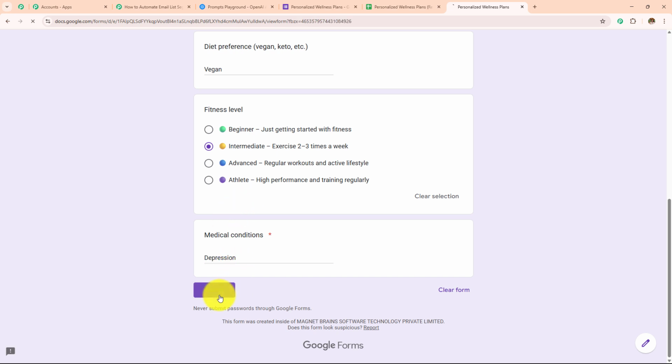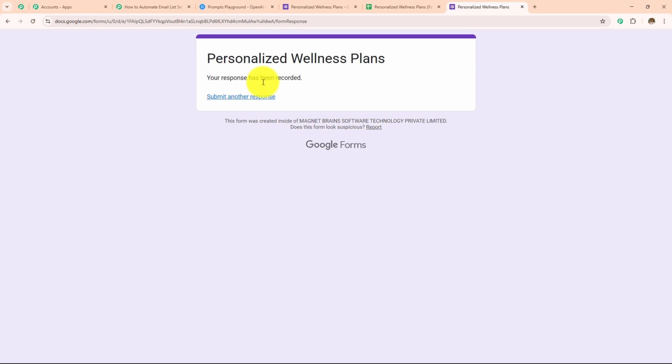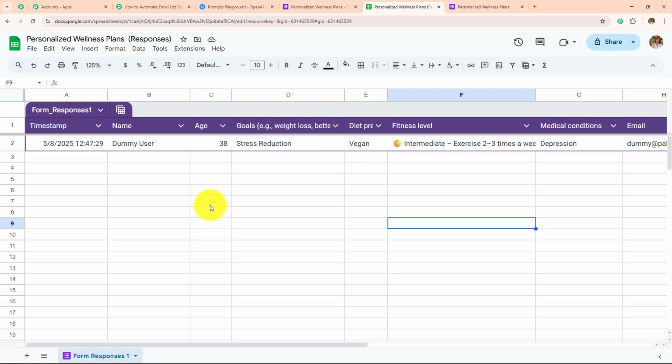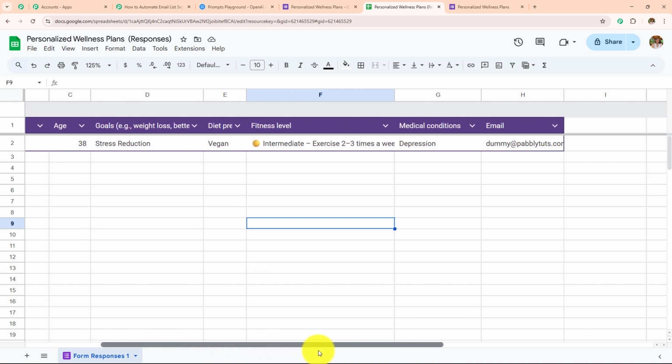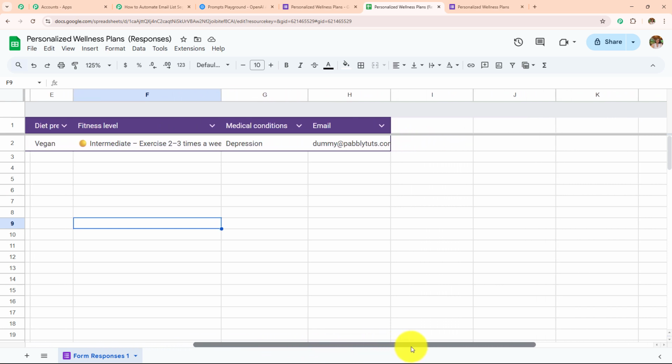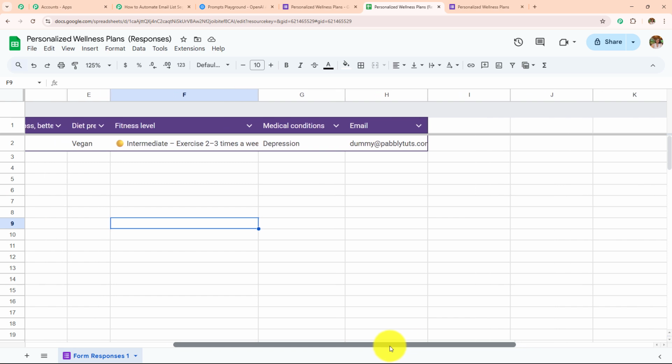I am going to submit the form by clicking on submit, and here we have successfully submitted this form. Now all the details should be captured in my spreadsheet. So let's open my spreadsheet, and here we can see that all the details are automatically and instantly added. This shows the connection setup between this spreadsheet and my Google Form is correct, and whenever someone submits the form, I'm going to automatically capture that response in my spreadsheet. So here the name was dummy user, age was 38, goal was stress reduction, diet was vegan, fitness level is intermediate, medical condition is depression, and the email is dummy@pabblytudes.com.